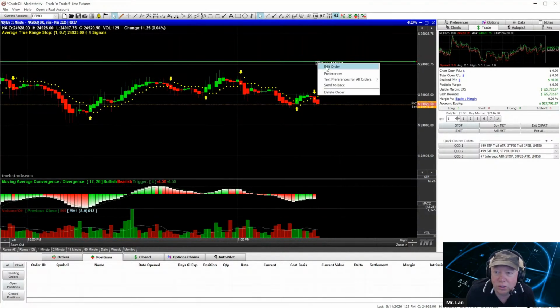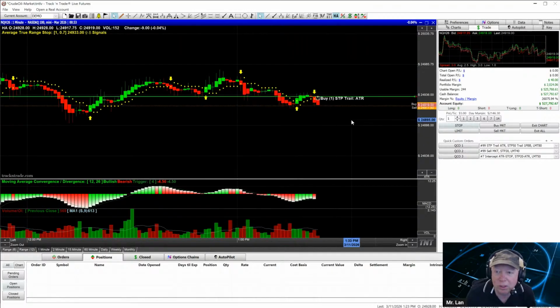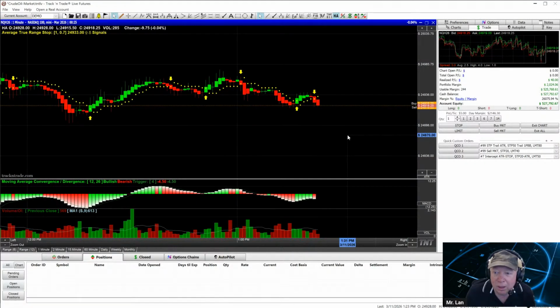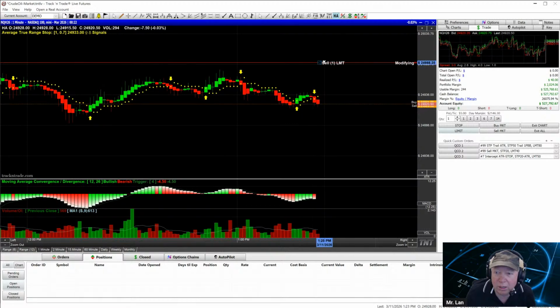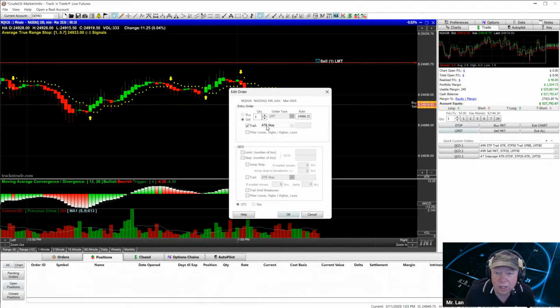Watch this. I'm going to show you something really cool. And we're going to come in and we're just going to trail at ATR just like we did before. Now, again, it would have to be filled for us to be able to right click on it and add OCOs and do all that kind of stuff. But we're going to come in with a limit order, and I'm going to put a limit order in here, and I'm going to edit that, and I'm going to have it trail on the ATR.